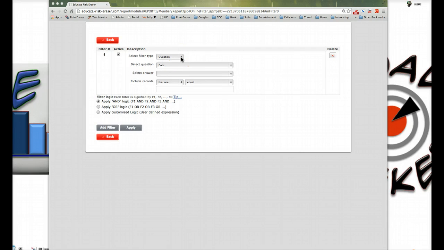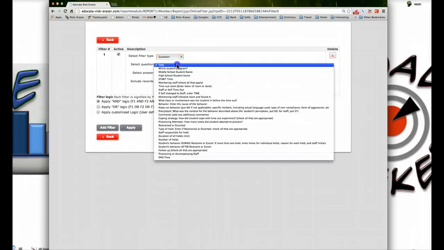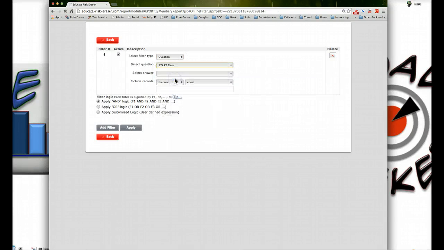In the filter, we select question as the type, and then for select question, we pick start time. Now we move to the include record section and select that in the first drop-down menu and match wildcard in the second drop-down menu. Now in the text box below, we type 08:1* to indicate that we want to look at all times that start at 8 o'clock in the morning and have any value in the tens for minutes. Thus we see a 1 followed by a star. The star is the wildcard and can take any value from 0 to 9.